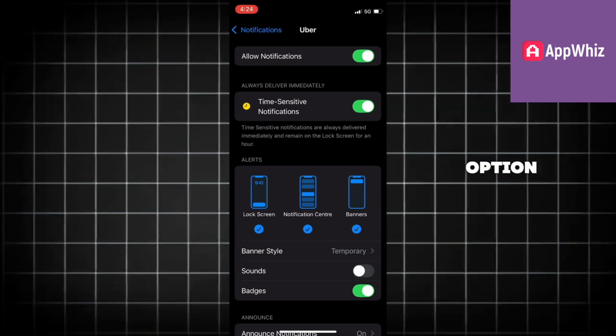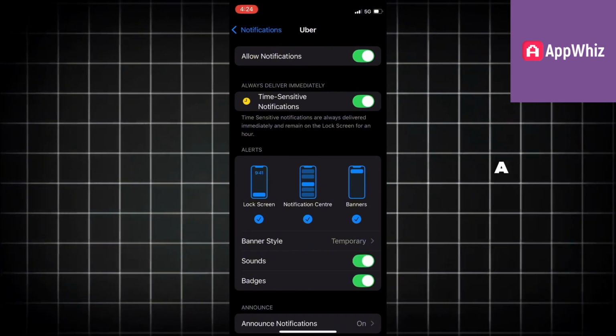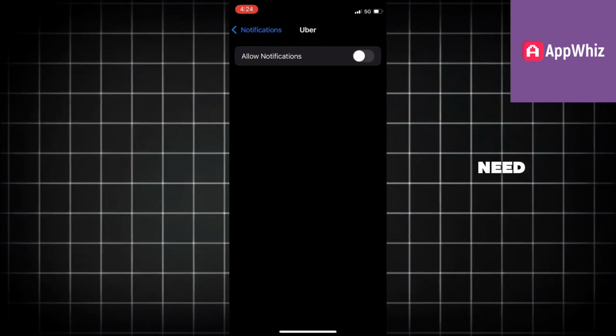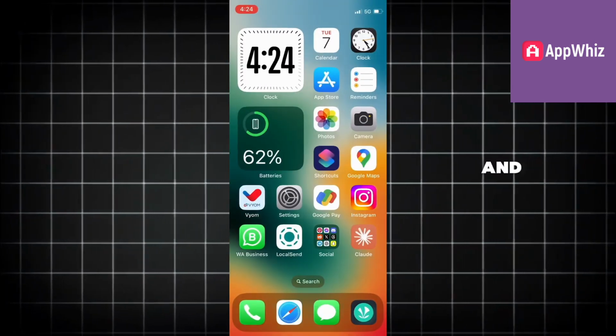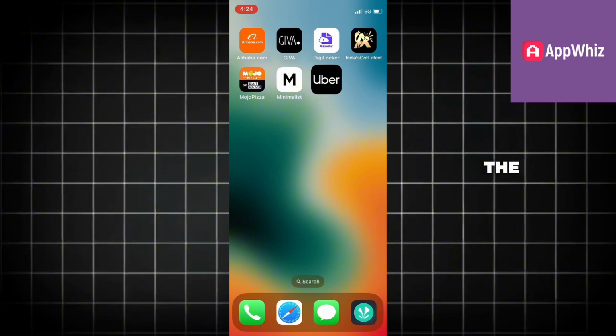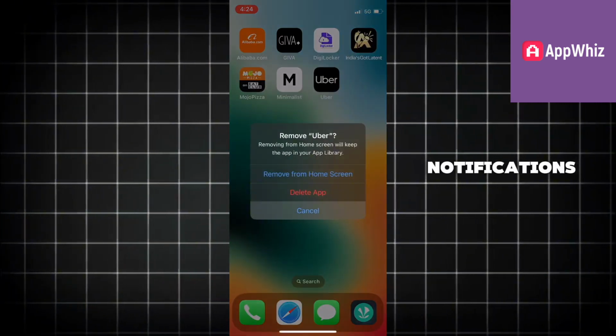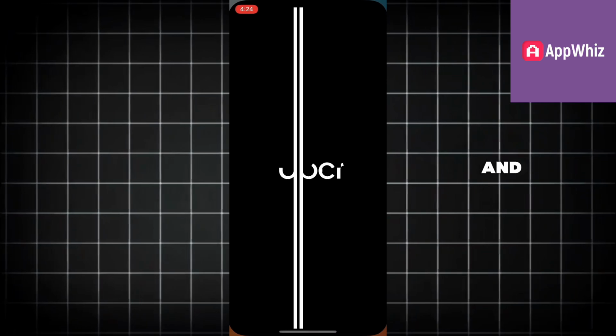If you don't see the option to enable Uber notifications in this section, don't worry, there's a simple fix. You will need to delete the Uber app from your device and then download it again from the App Store. After reinstalling, open up the app and log back into your account. When prompted about enabling notifications this time around, just tap Allow and you're all set.